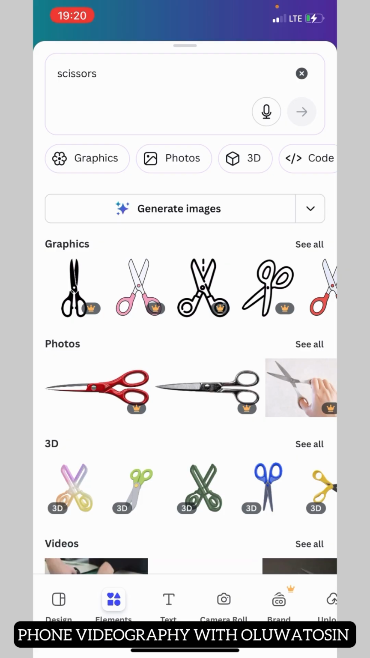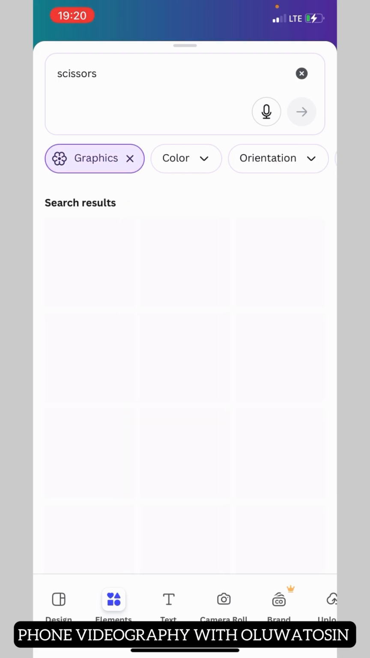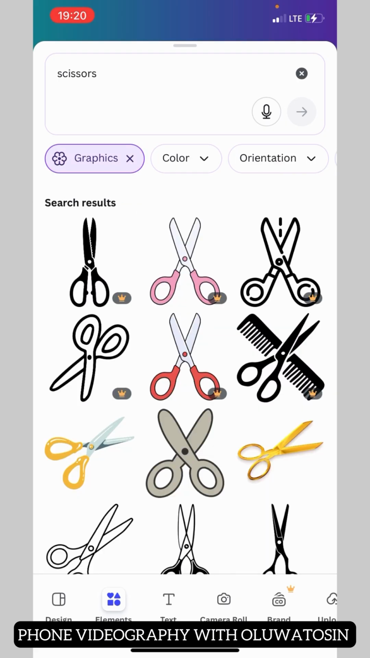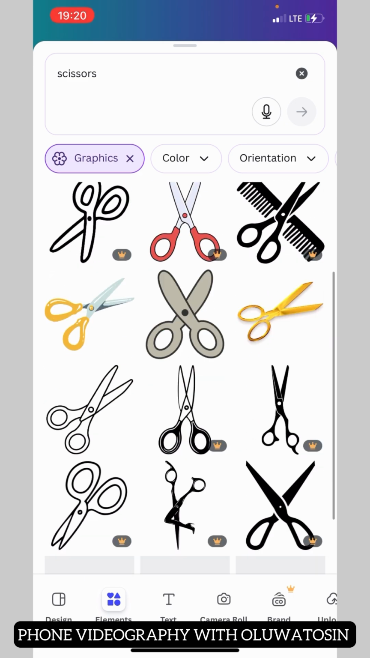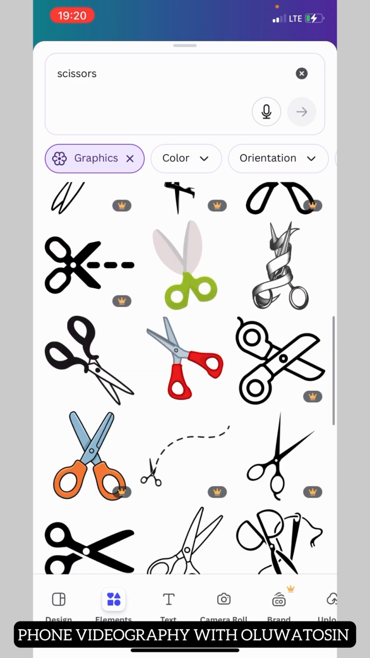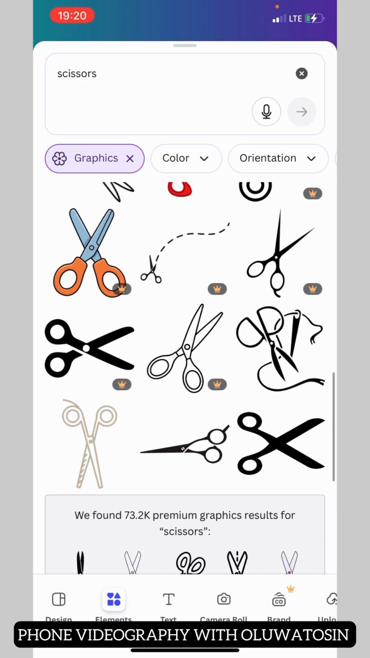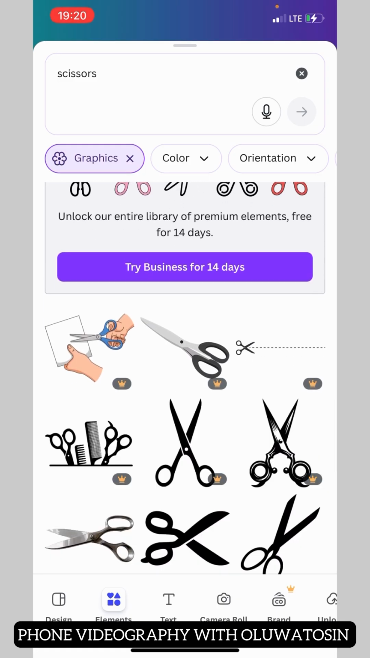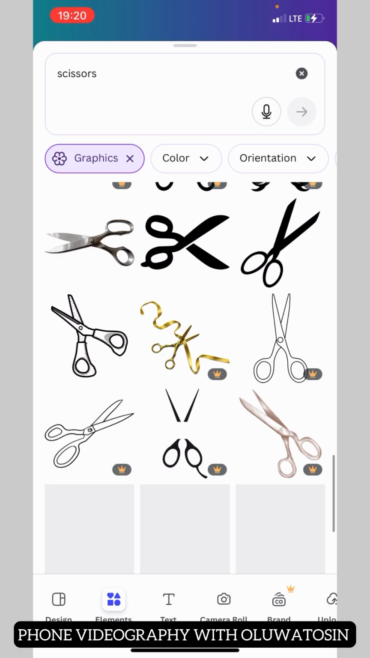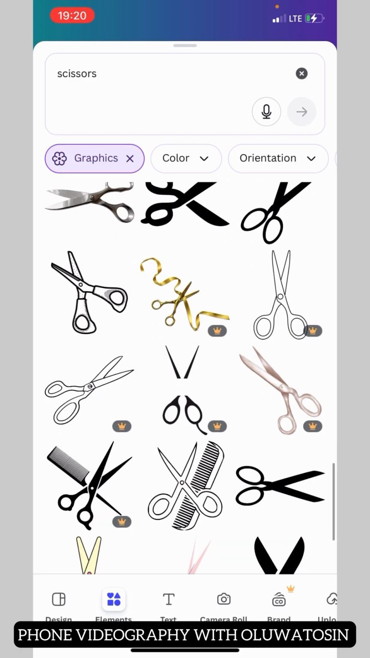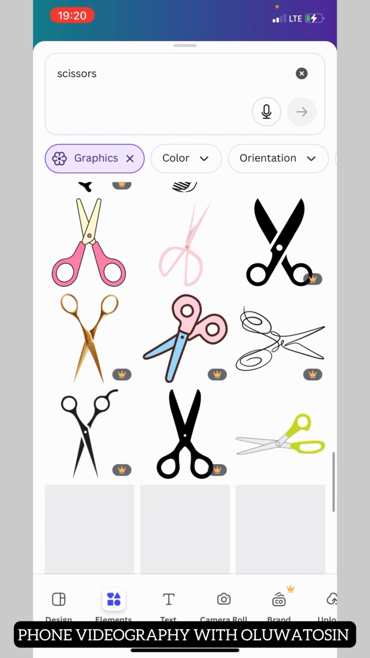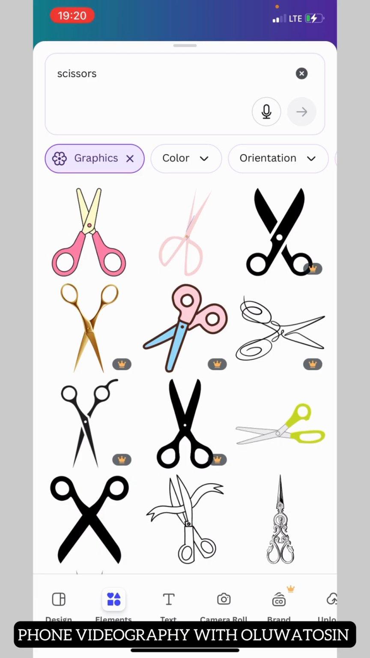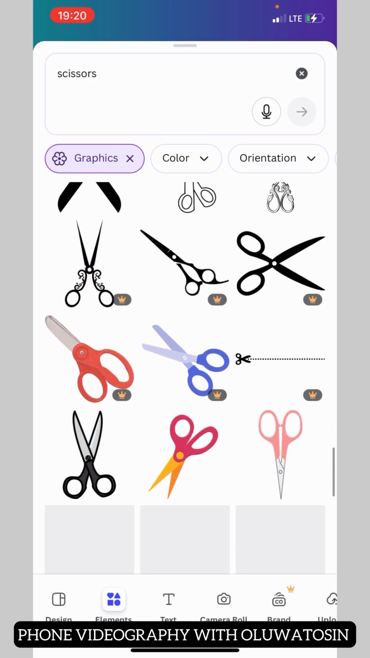So I have scissors. Let us go to graphic, scissors. Yeah, this is the type I want. So I'm going to go through the scissors. I think I use something like this today. I just want something that there is not much of a drama.